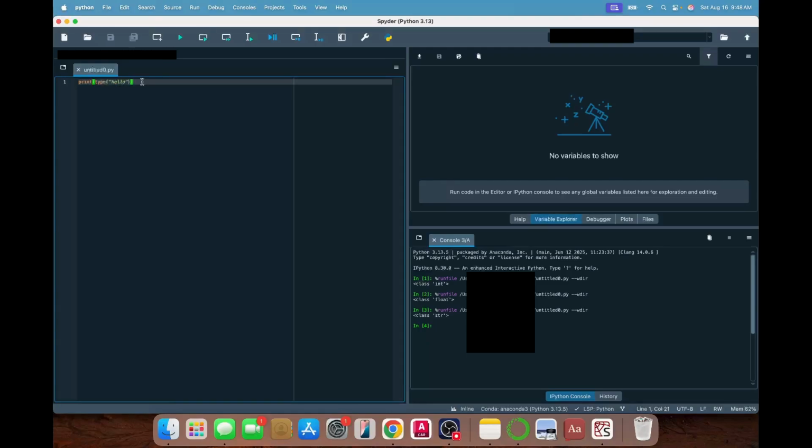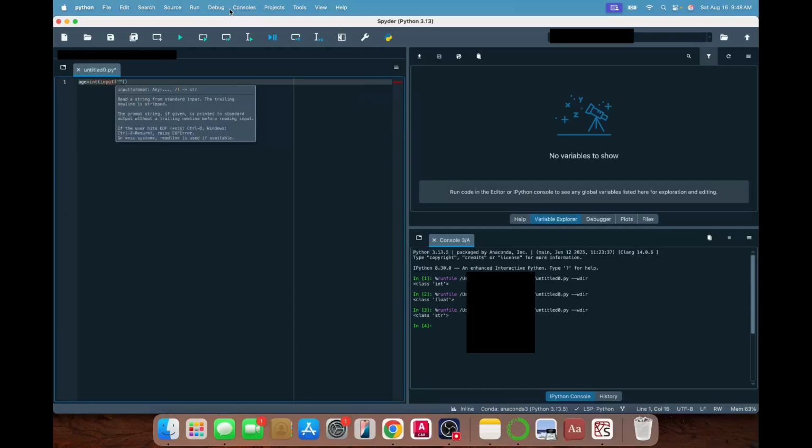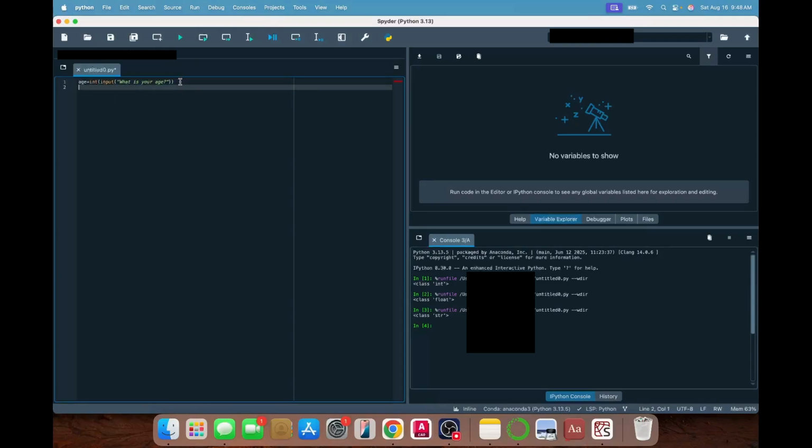Okay, now let's say we want to change a data type. And this can be especially useful when using the input function. For example, let's put age equals integer, input, what is your age, and let's print age.